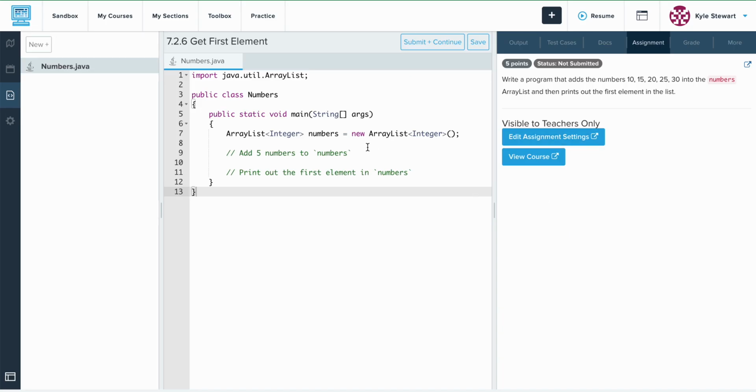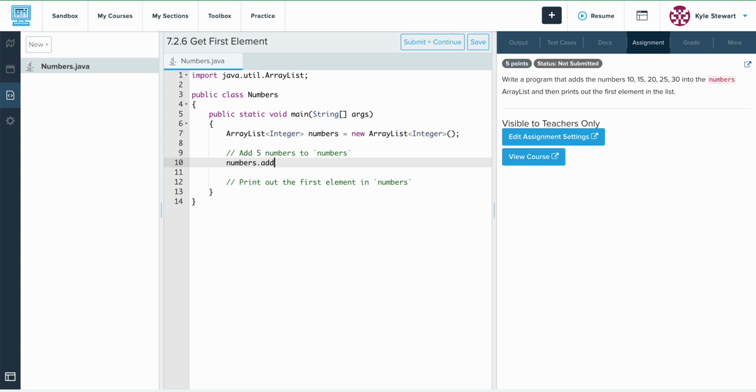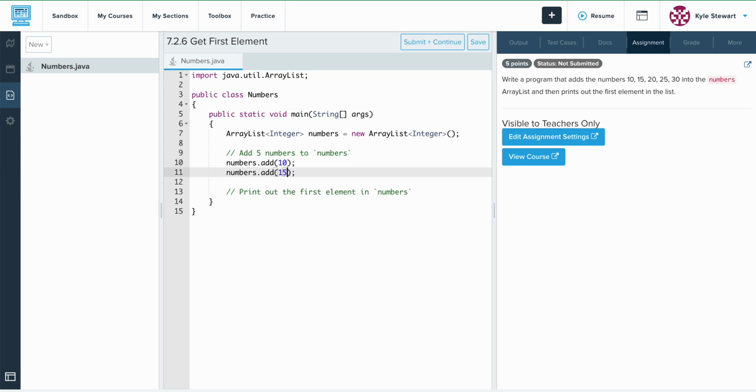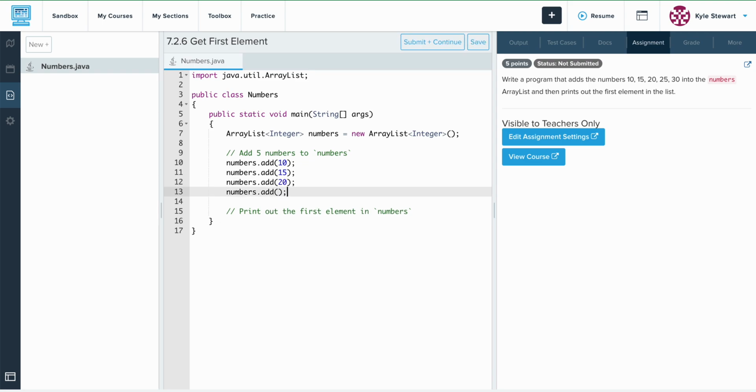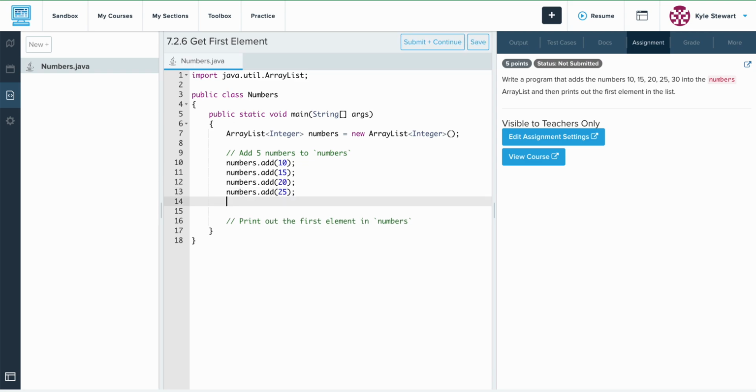First thing we got is adding a bunch of numbers to the array list numbers. So easy enough, we do numbers.add and we just have to put in the numbers that they want. Since I'm doing this a bunch, I'm going to use my old friend copy paste. So nothing too amazing here.